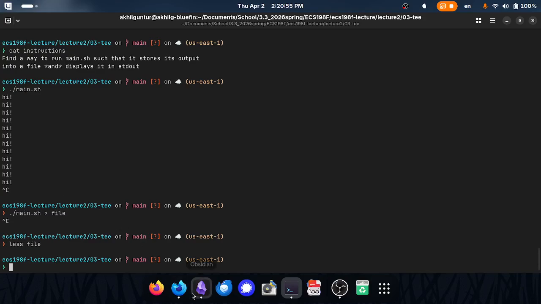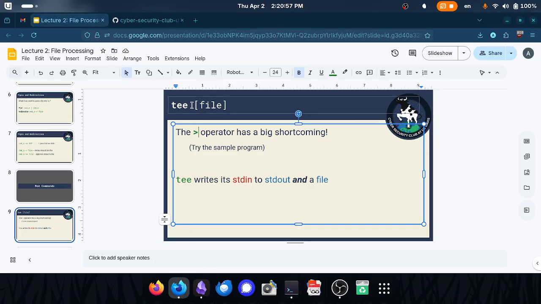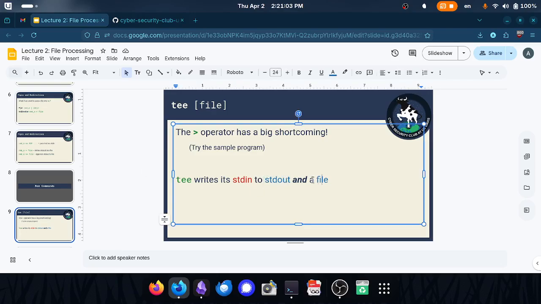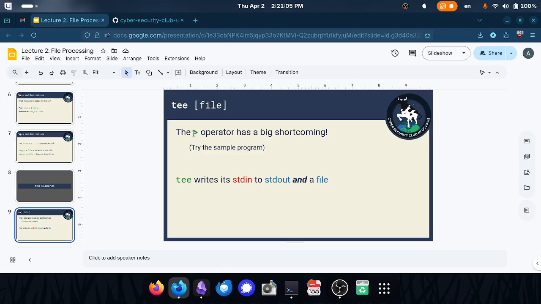So tee is a command that solves this problem. What it'll do is write the standard input that is passed into it to standard out as well as a file. When we use the redirect, it just stored it into a file, and we lost the visibility because it was no longer putting its output into standard out, right?